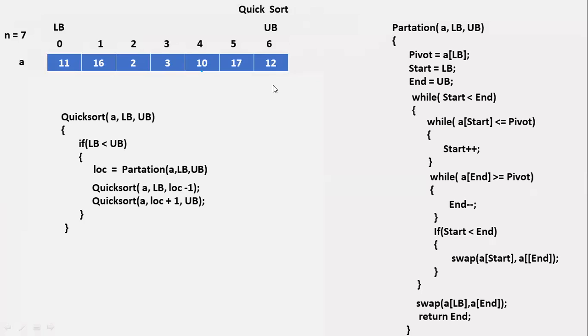So this is how we are going to write the algorithm for the quicksort, and this is how we are going to write the algorithm for the partition. Now let us see the time complexity of the quicksort.